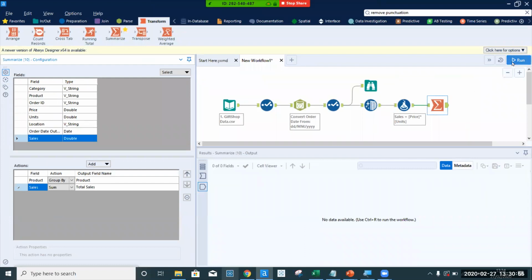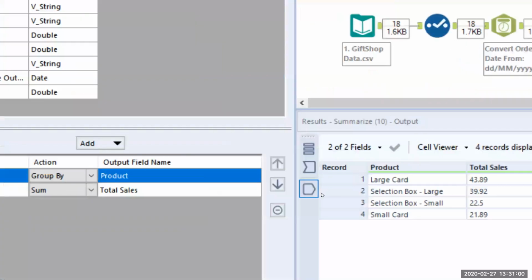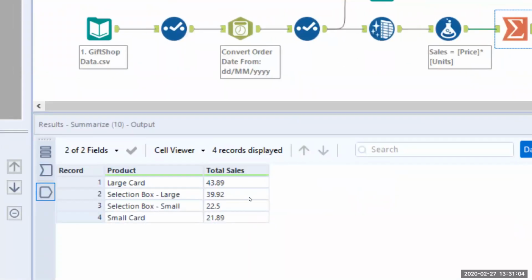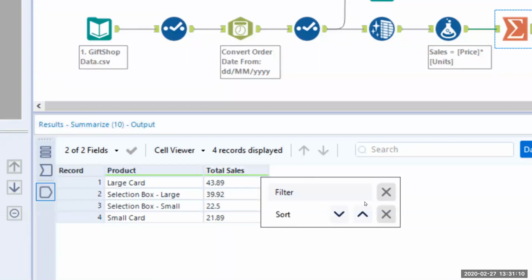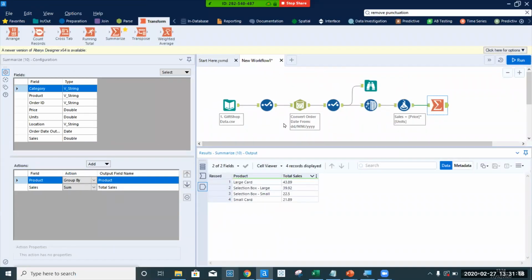Now let's run this. And now we can see this was what our output Excel file looked like. We have all 4 of our products and all 4 of our total sales. Now, if we had more products, we could sort these here, but we only have 4. So this is exactly what we wanted. And we did that using not very many tools, but all very useful.